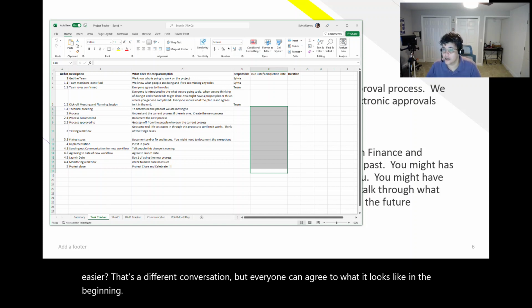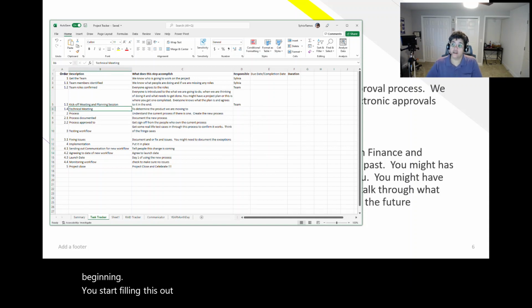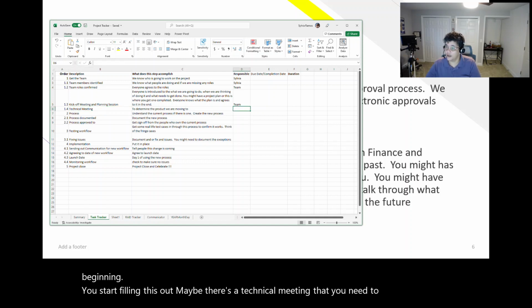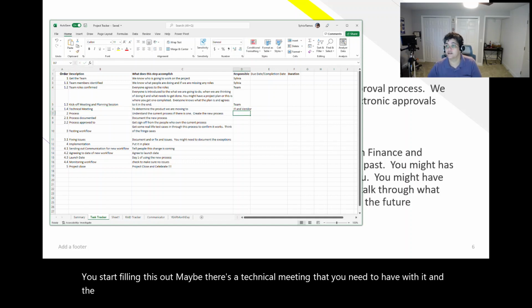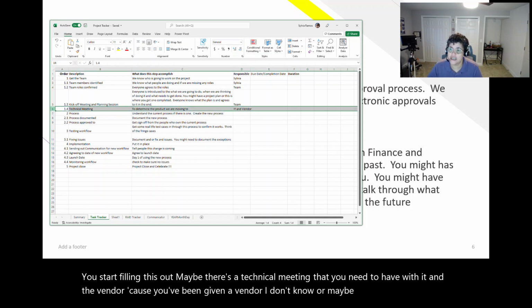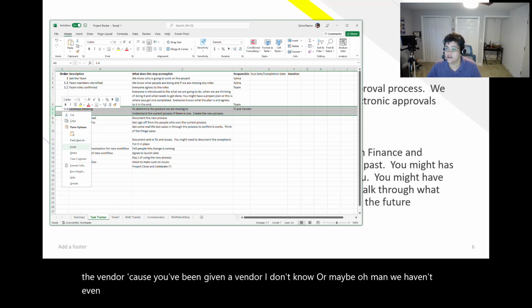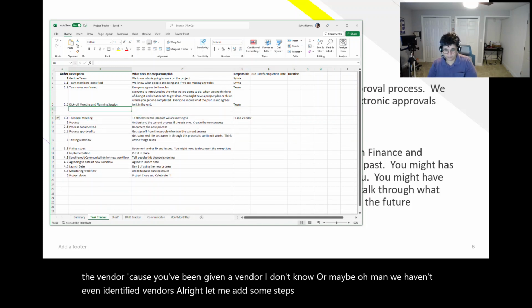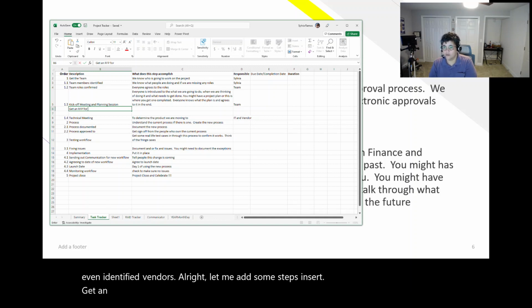You start filling this out. Maybe there's a technical meeting that you need to have with IT and the vendor because you've been given a vendor. I don't know. Or maybe, oh man, we haven't even identified vendors. All right, let me add some steps. Insert. Get an RFP for vendors.